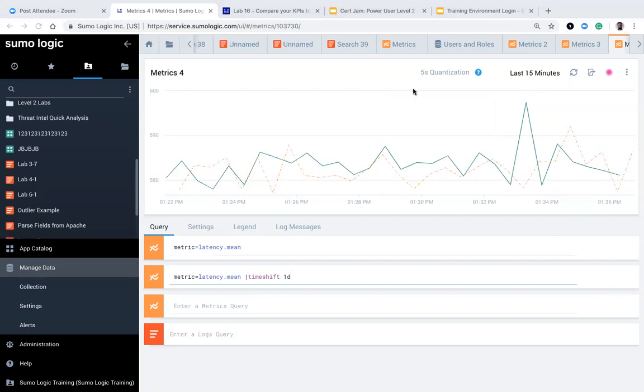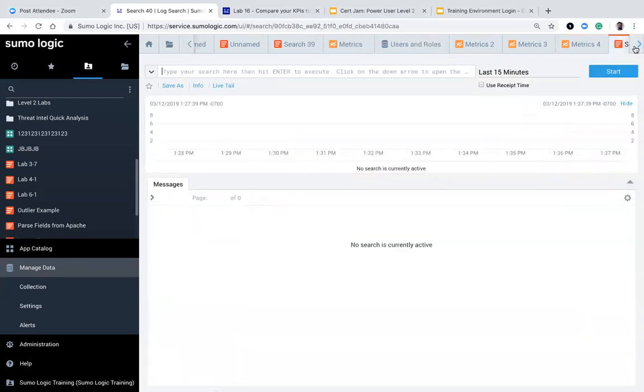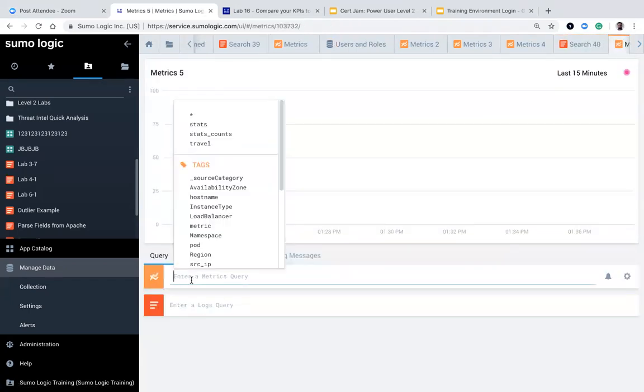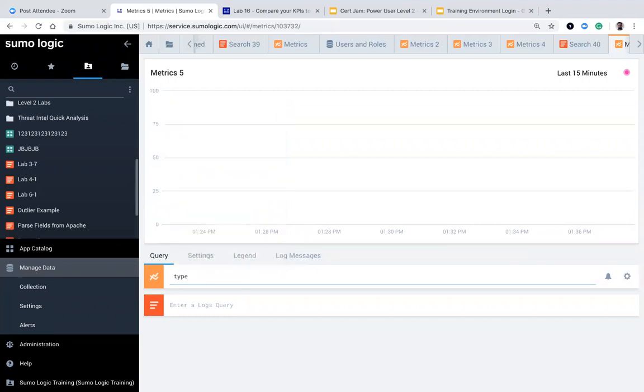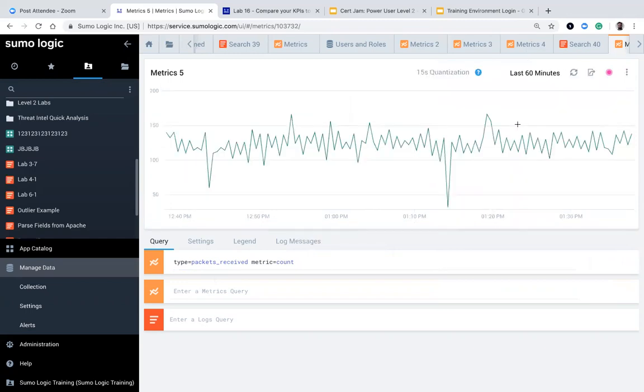In lab 17, we're going to look at using the metrics and using different measurements for change. This is going to look at kind of the same data, but how do you want to express the data? So this is going to be a new metric. First we're going to look at the types of packets received, and the search ahead helps me here. I'm going to look at the metric associated with count. What I'm seeing here for the last 60 minutes is the count of packets received.